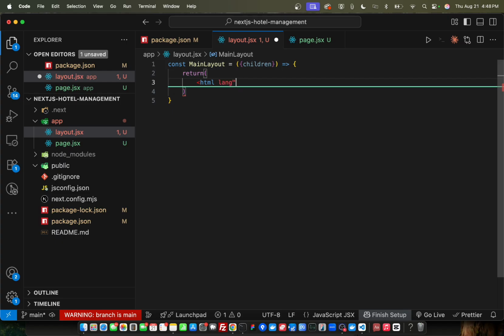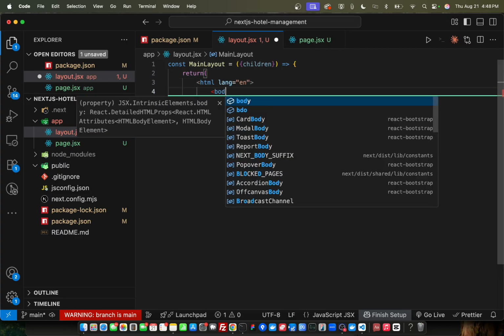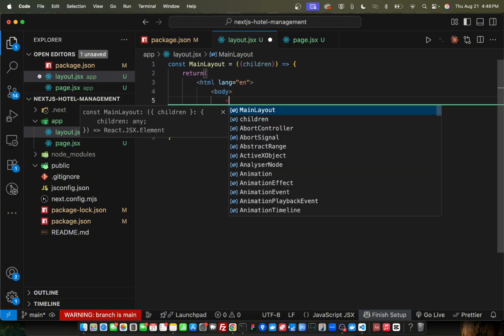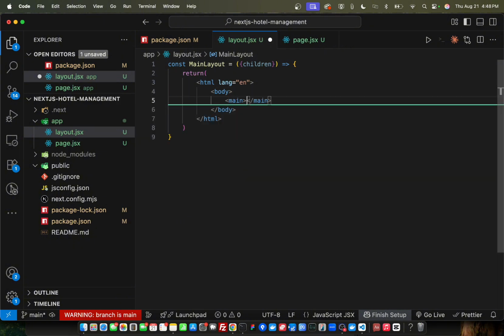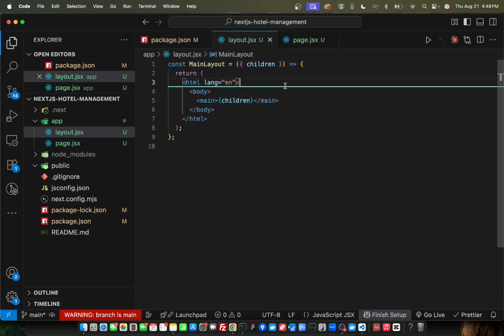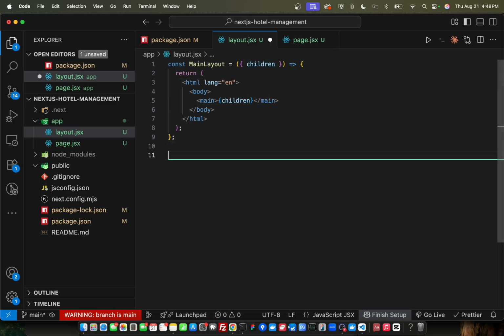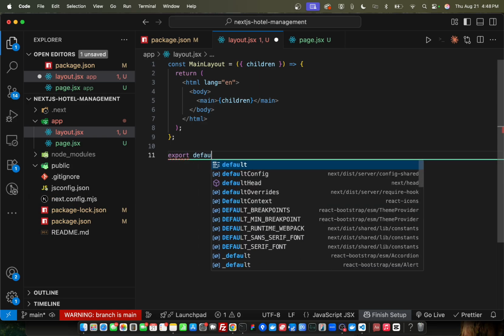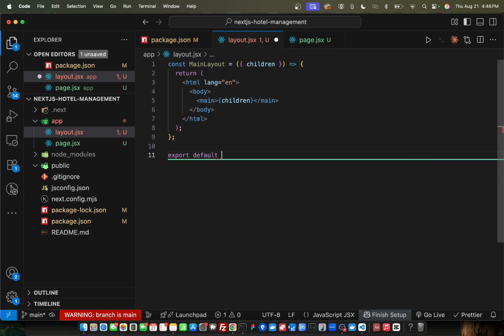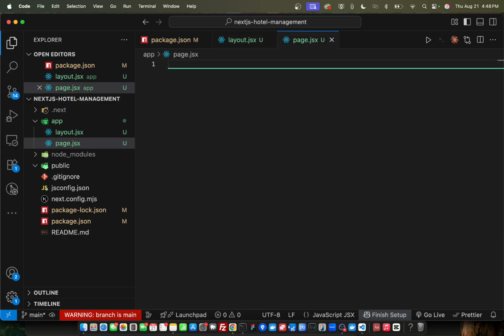The language is going to be English. We're going to add the body tag. Inside of the body tag, we're going to add the main element, and here's where we add the children. Here's where all the different pages' content is going to be added right here. Okay. Now we should not forget to export this MainLayout component, just like that.